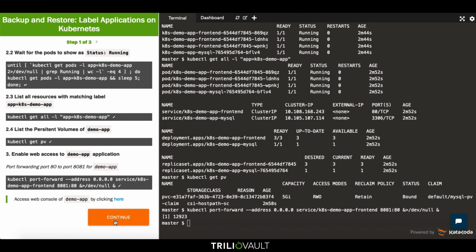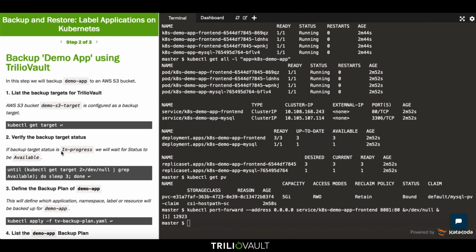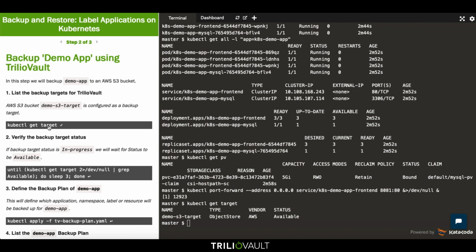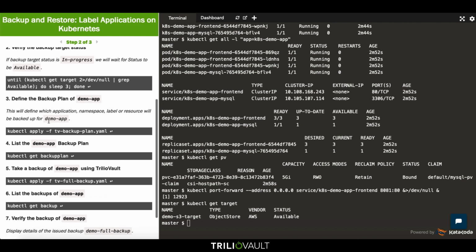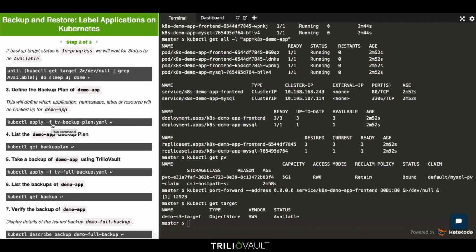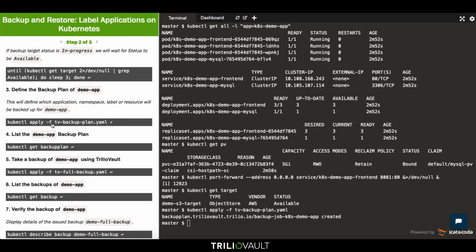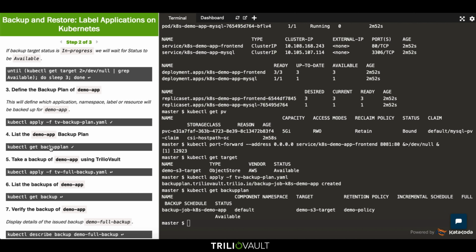Now we're going to back up and protect our application. With TrilioVault we can back up to NFS or S3 based repositories, whether on private infrastructure or public clouds. For this demonstration we've pre-configured a target of AWS S3. A backup plan defines the workload we're backing up and where to. We have specified our application and the backup target that we created in the previous step.